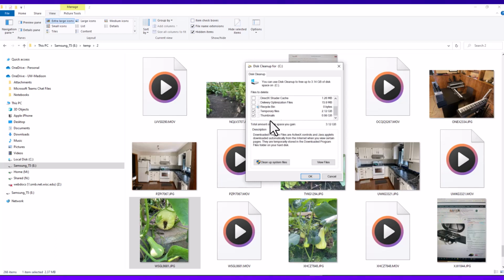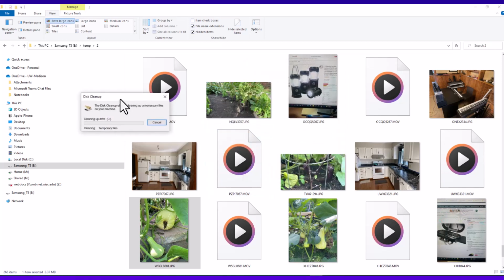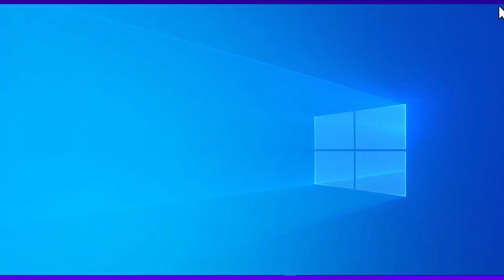What it does is it cleans up all your thumbnail cache. In here you also have 2.12 GB of temporary files. So you are going to make a lot of space here. Click OK. Are you sure you want to permanently delete these files? Yes. Now it is cleaning up. Okay, it is done. I'm going to close everything and reopen my folder.